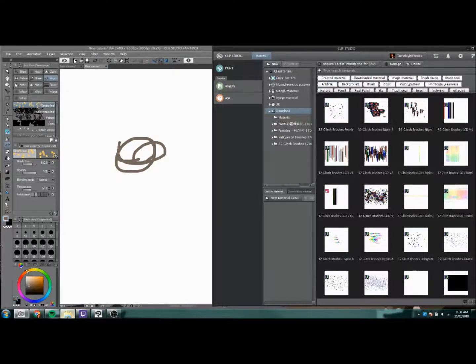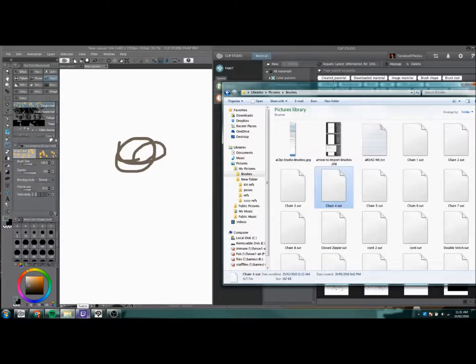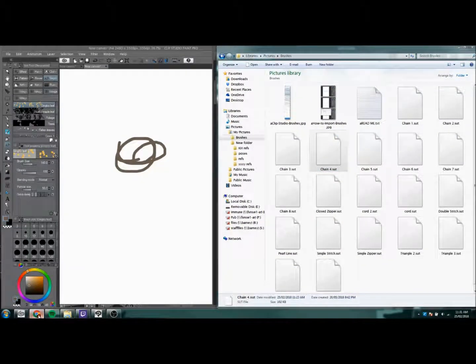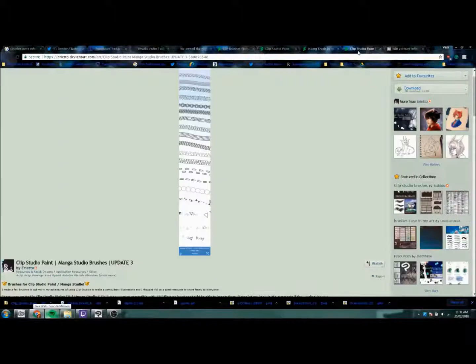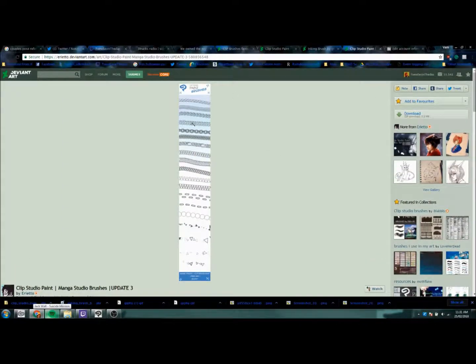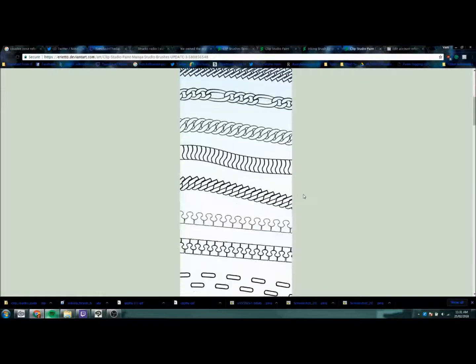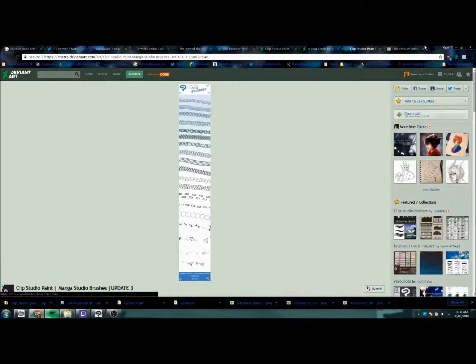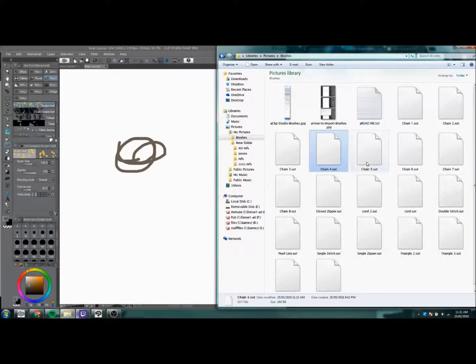Otherwise, your other option is downloading brushes online. So I have a brush set which I got from DeviantArt. So that's this brush set here. It's a whole bunch of zippers and things like that. So it downloads as a zip file, and then you get the brushes out. And the brushes that you should get for Clip Studio are these SUT files.